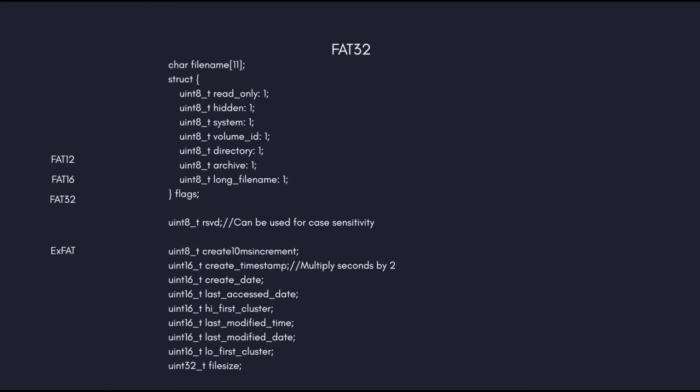After that, we have the last modified time and date. Here we have both. And then we have the low bits of the first cluster. And then we have the file size. This is a 32-bit value and it is only valid for files. In exFAT, this would tell us the size of a file or a folder. In FAT32, it only tells us the size of files. It doesn't tell us the size of folders.